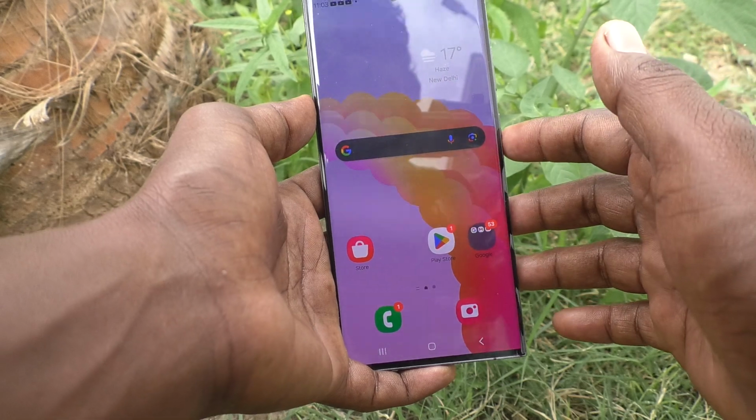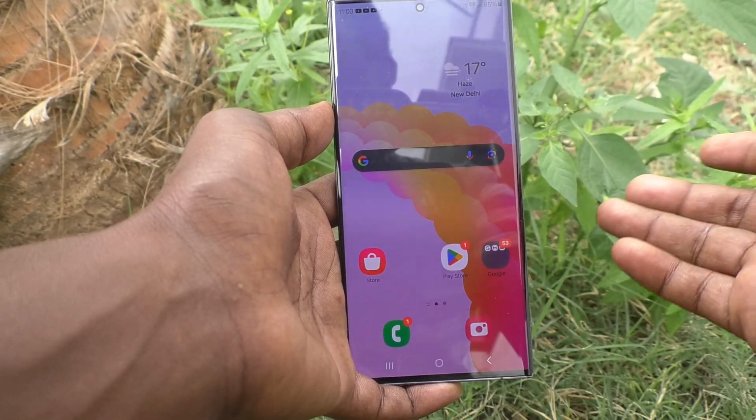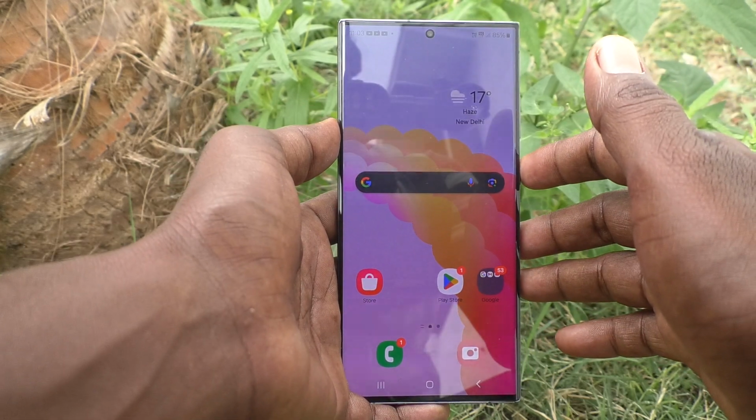In this way you can easily change screen lock pattern password to another screen lock pattern password on your phone Samsung Galaxy S23 Ultra 5G.